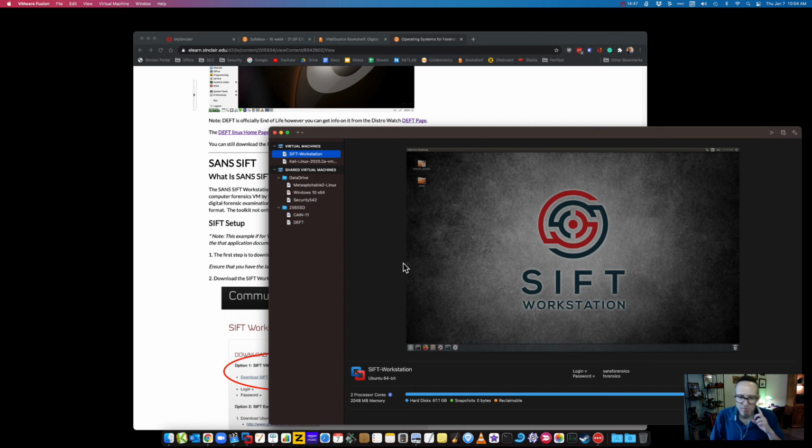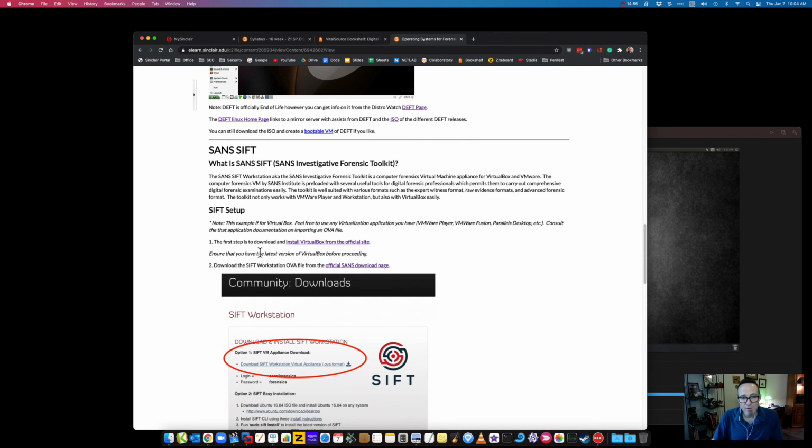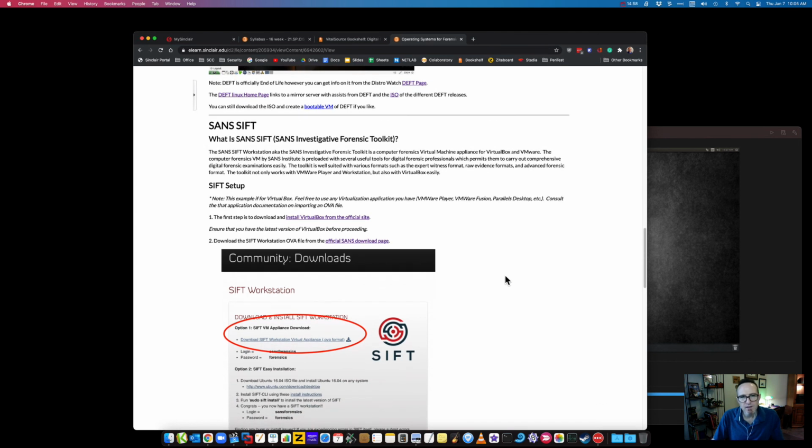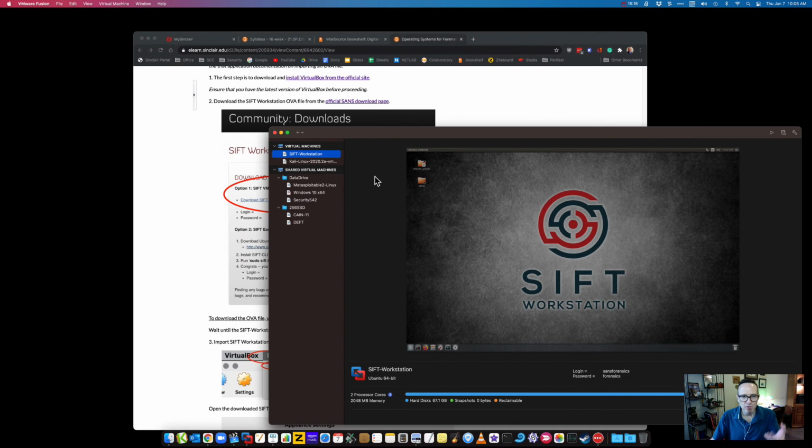I won't fire it up here. You'll have seen a lot of these Linux OSs before. This one actually can install, and I was able to get it. Now you have to set up a free account for SANS, which I definitely suggest if you're going to get into cybersecurity or forensics. After you do, you can download what they call the OVA file, which you can import into VirtualBox, or in my case, into VMware Fusion.